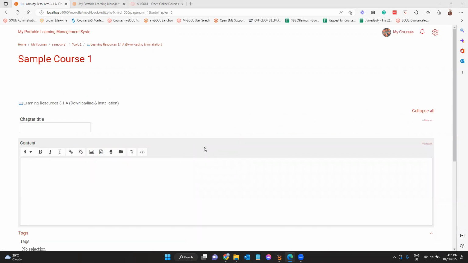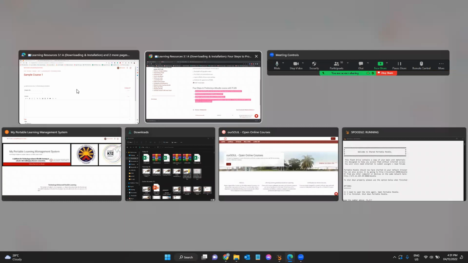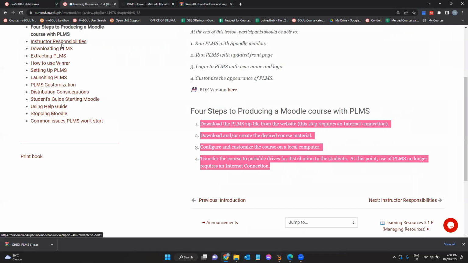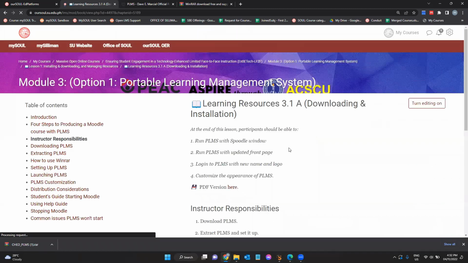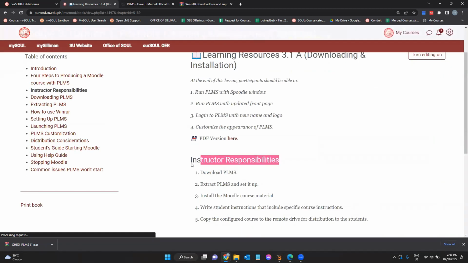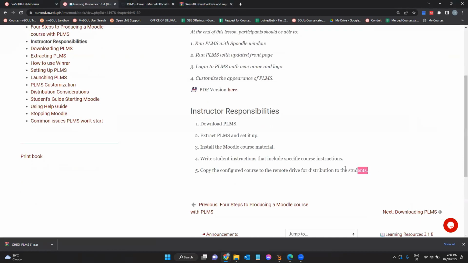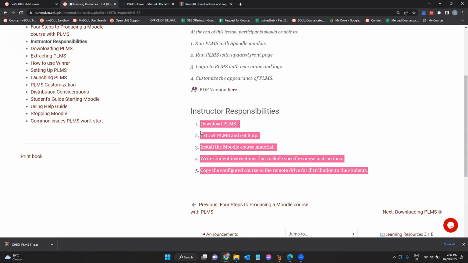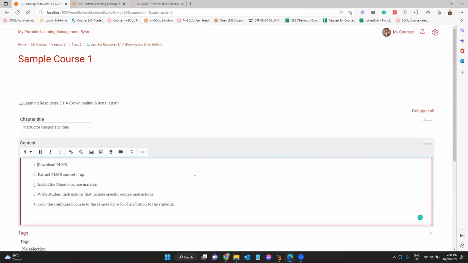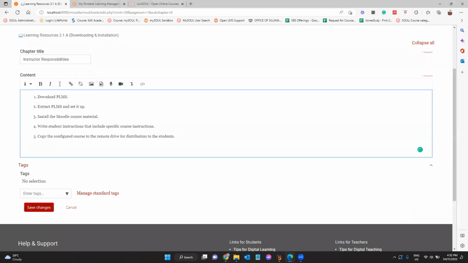So I will copy second chapter here. Structure responsibilities. Okay, I will just copy this one. This is the name of my second chapter. The content, I'll just copy this. And click save.